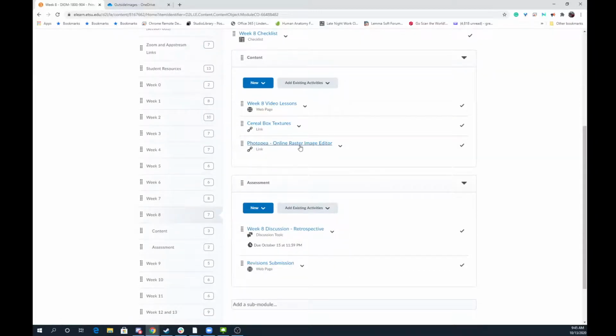So I also talk about Photoshop in here, but not all of you will have access to Photoshop. So I also talk about Photopea, which is a free Photoshop clone on the internet.